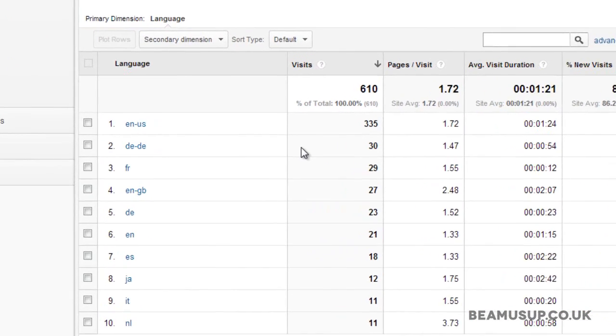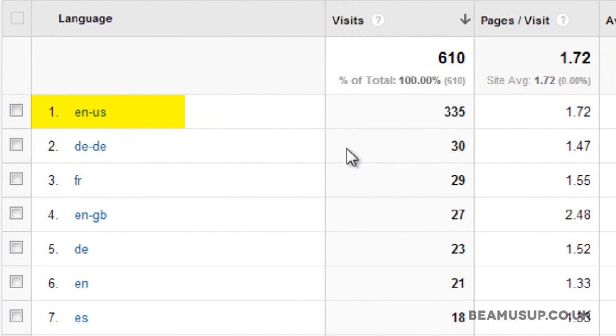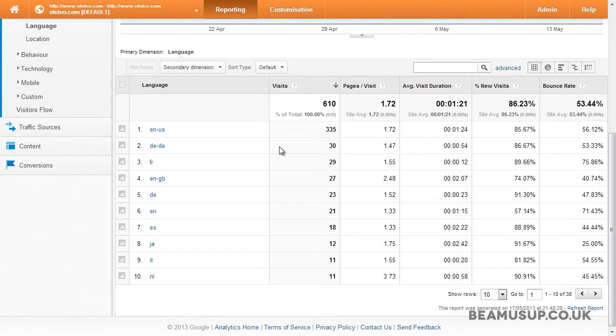As you can see, number 1 is EN-US, American English. And fourth, you've got EN-GB, British English. You'd think that everyone with EN-US would be in the United States, and everyone with EN-GB in the UK. But rather than thinking, let's see if it's true. To find out, we can add a secondary dimension, which allows us to segment the data even further.